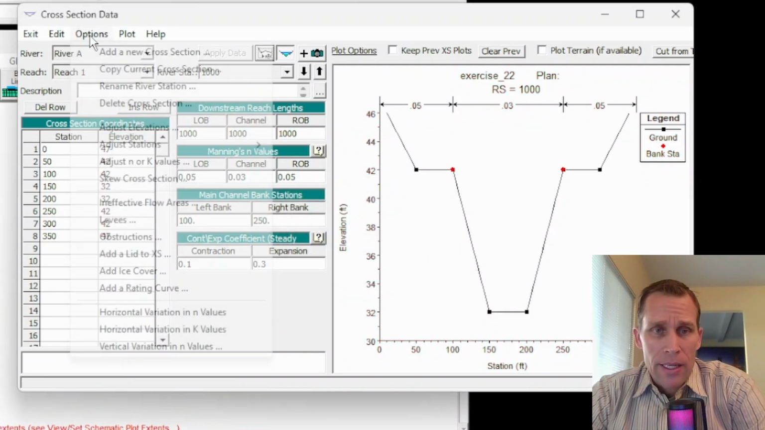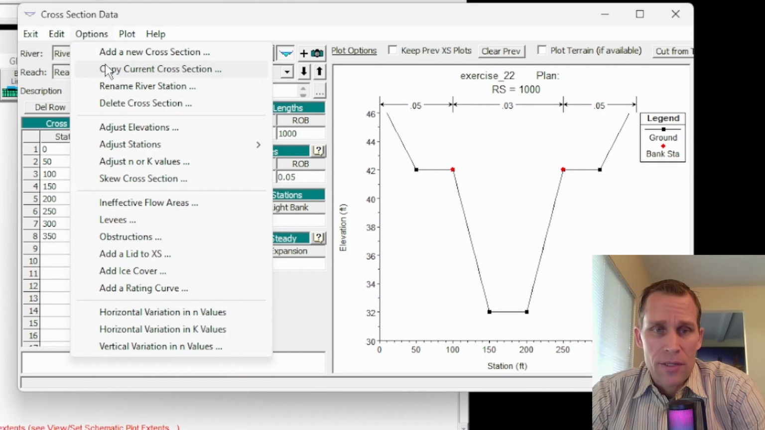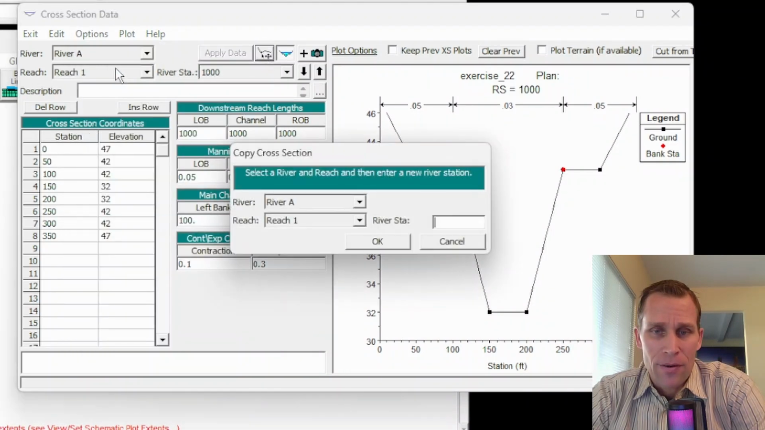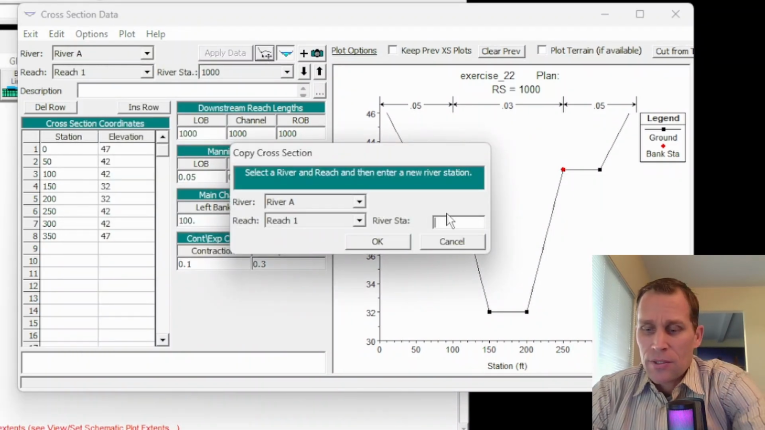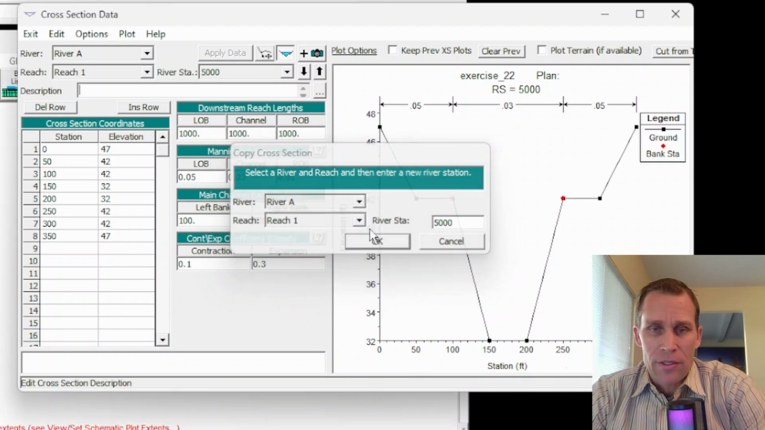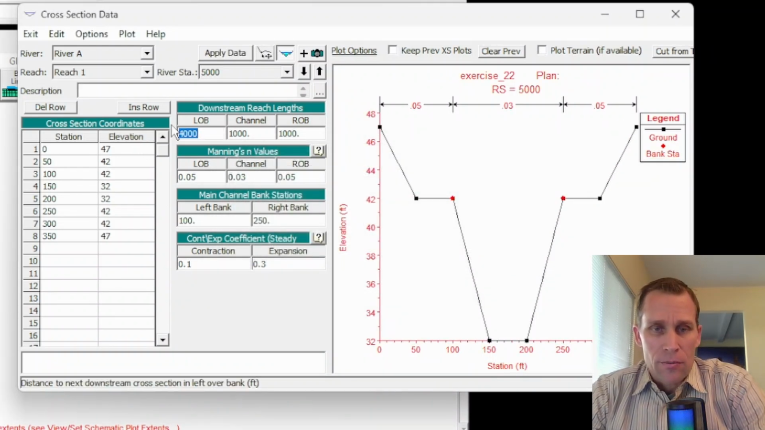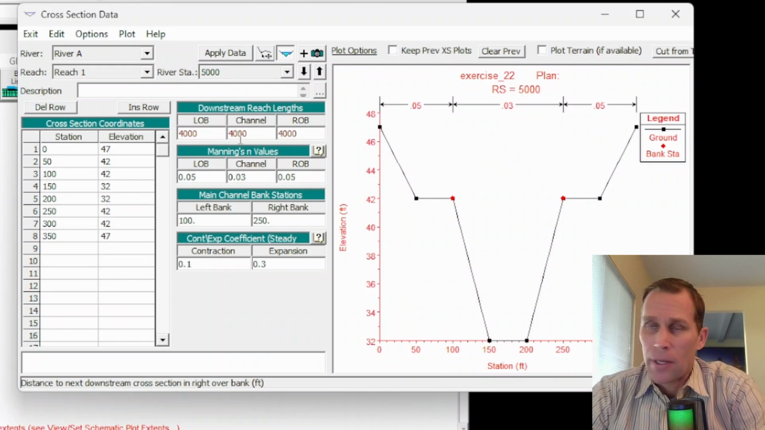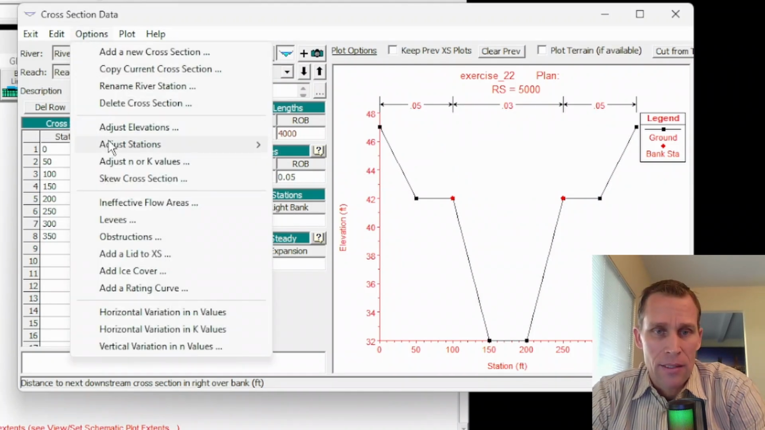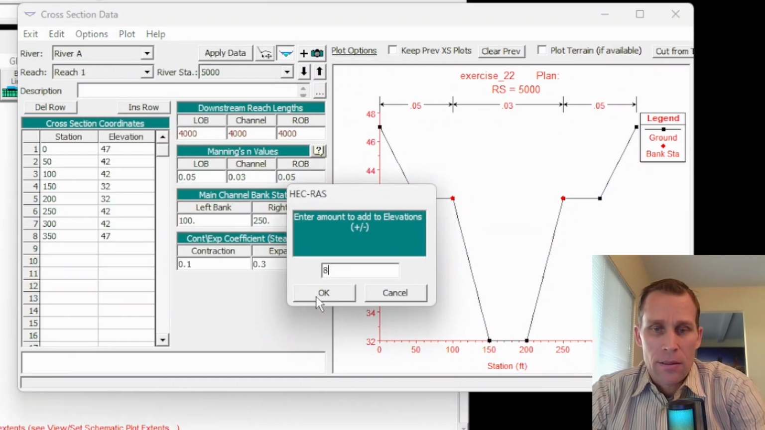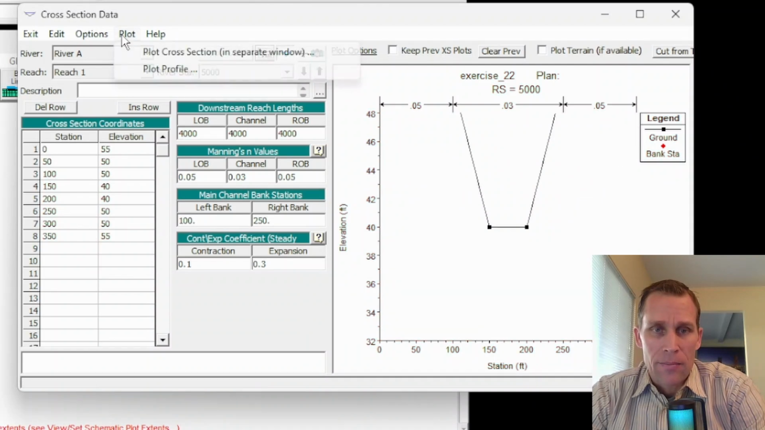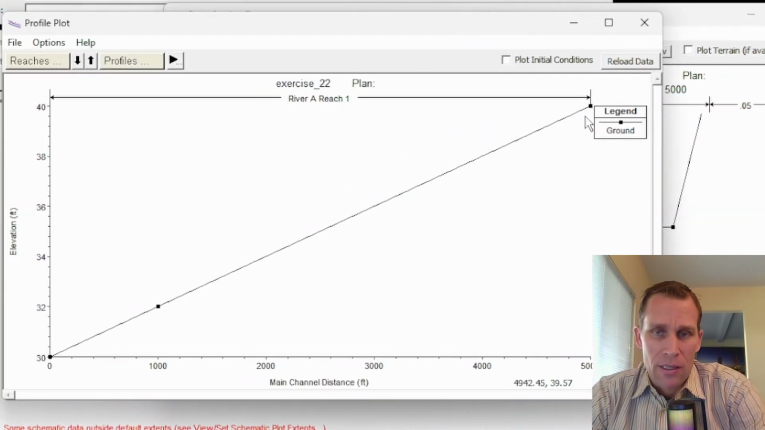All right, I need to do that one more time for this exercise, and I'm going to copy the current cross section. This next one's going to be 5,000 for the river station. So the distance downstream to the next cross section will be 4,000 feet. And I'm going to add some elevation once again, and that's going to be 8 feet. So if I click Apply Data and then Plot Profile, we see a constant slope of 0.002 as the decimal, which is the same as 0.2%.